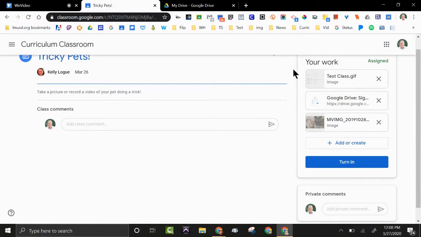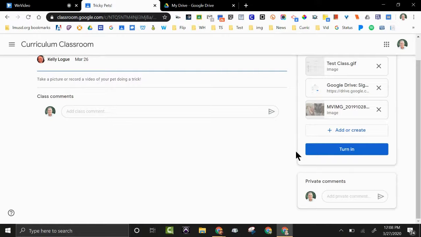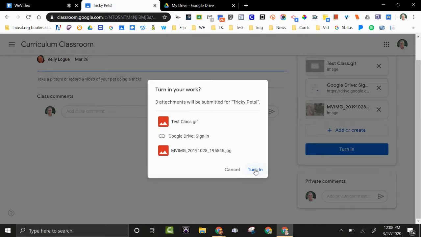Once these are added, the next step I have is to press turn in. It's going to ask if I want to attach those. I click turn in.